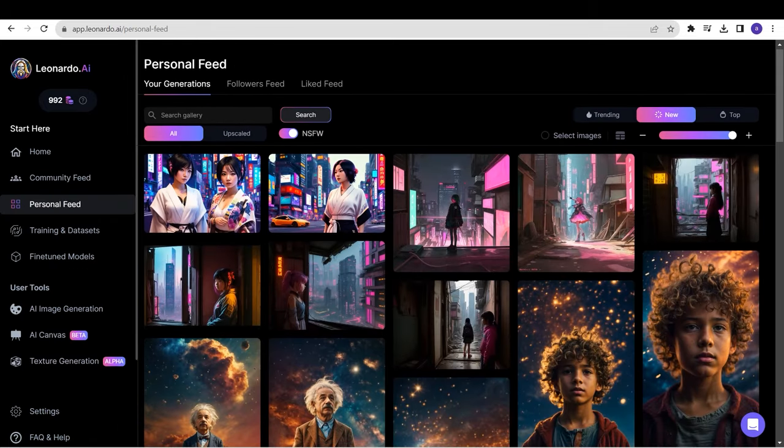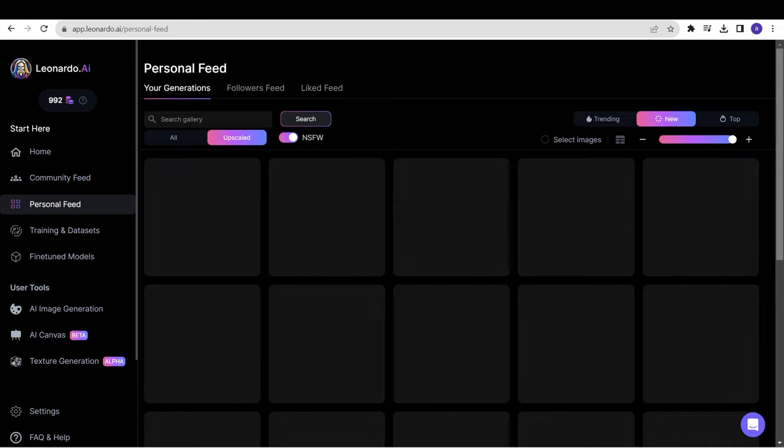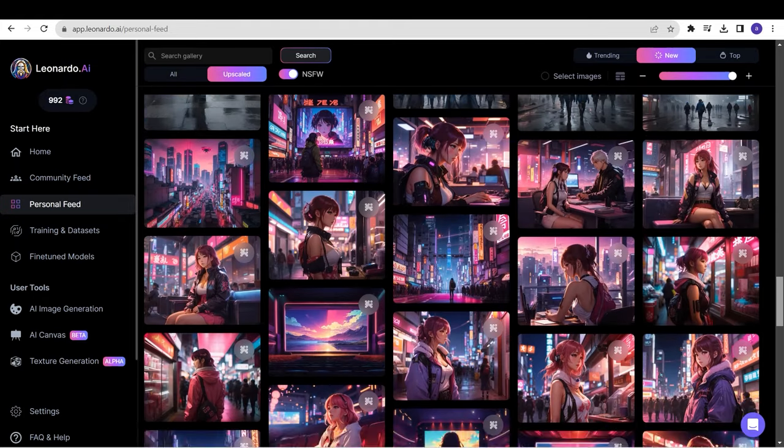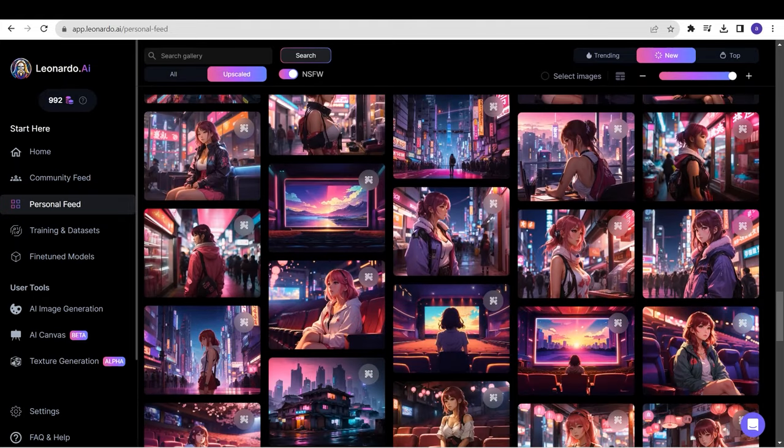So these are all the images. Let's go to upscale. These are all the images. Now I have upscaled all the images and then downloaded all these images. Now the next step is to take these images into PIKA to generate animation.